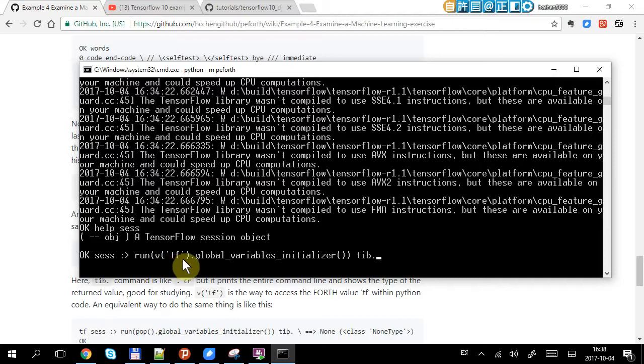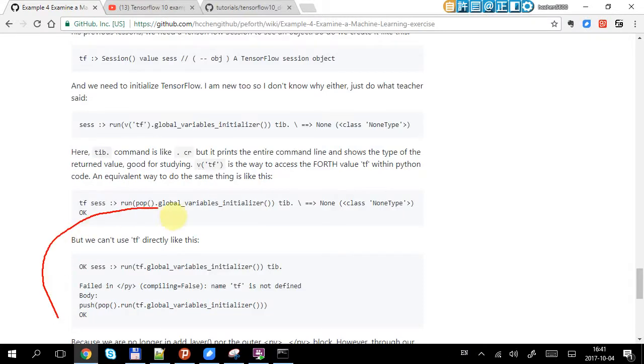We can access it this way because Python does not know it. It's a Forth variable, not Python identifier, because we are now in Forth environment. And run this method and print the result. Enter. The result is none, nothing returned. Now we have done the initialization of TensorFlow variables. And this is the explanation of why we cannot use TF directly.